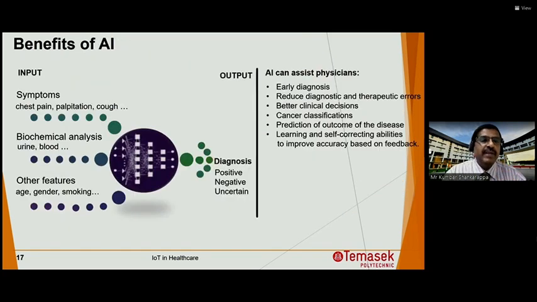Now, let me take one example of this AI here. If you look at this picture, we can input symptoms such as chest pain, palpitation, cough, and other things to the machine, and other things such as biochemical analysis like urine and blood test results, and other features such as age, gender, family history, smoking, and other things. When we input all this into this AI system, the outcome or the output is result oriented, that is diagnosis.